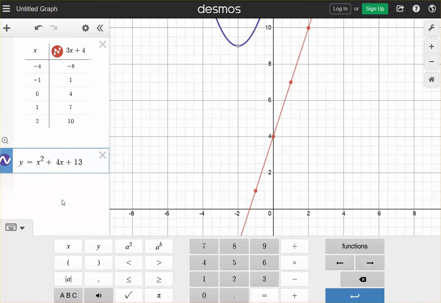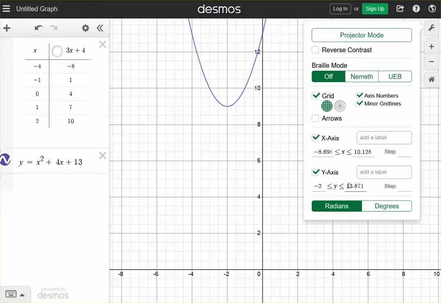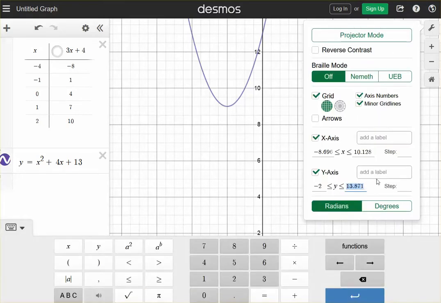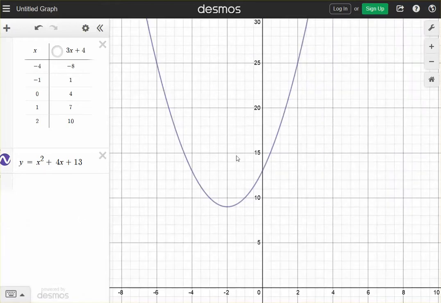I'm going to turn off the linear function by just clicking on the colored dot and resize this a little bit so I can see what's going on. So it's way up here. I'm going to change the scale so that I can recenter this a little bit. I don't need to change much. I'm just going to change the y-axis so it shows more numbers higher up. Let's go to like 30. So now when I look at my graph, I can see more of my function. What it did is it reduced the scale of the y-axis while leaving the x-axis, which is nice.